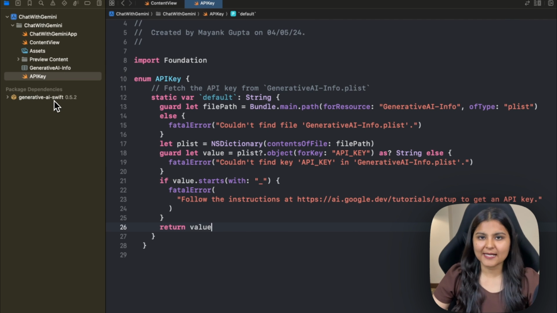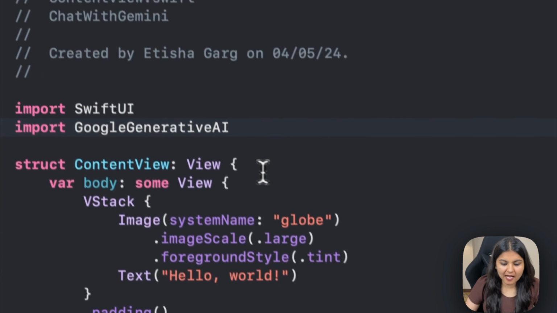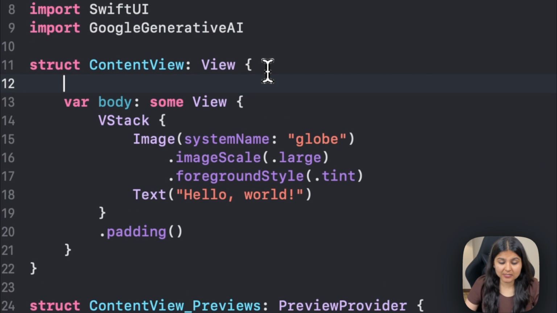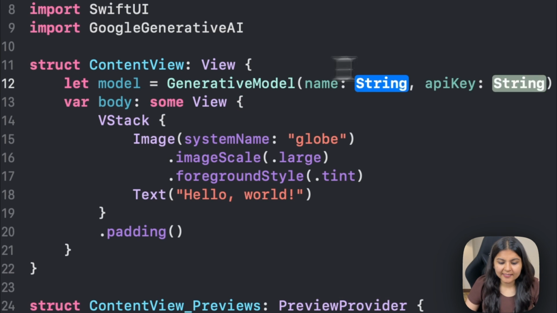Now let's move on to the next step, that is to initialize the model. So for initializing the model, let's first import the Google Generative AI module at the top, and after that, let's create an instance of the generative model class and assign it to a variable, and let's call it model. So we will write generative model, and here we need to pass in two things: the name of the model that we want to use and our API key for authorization.